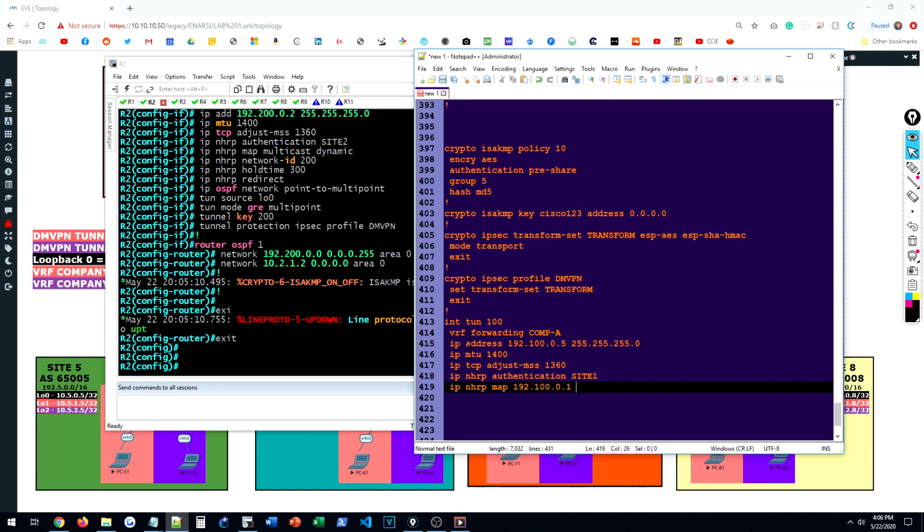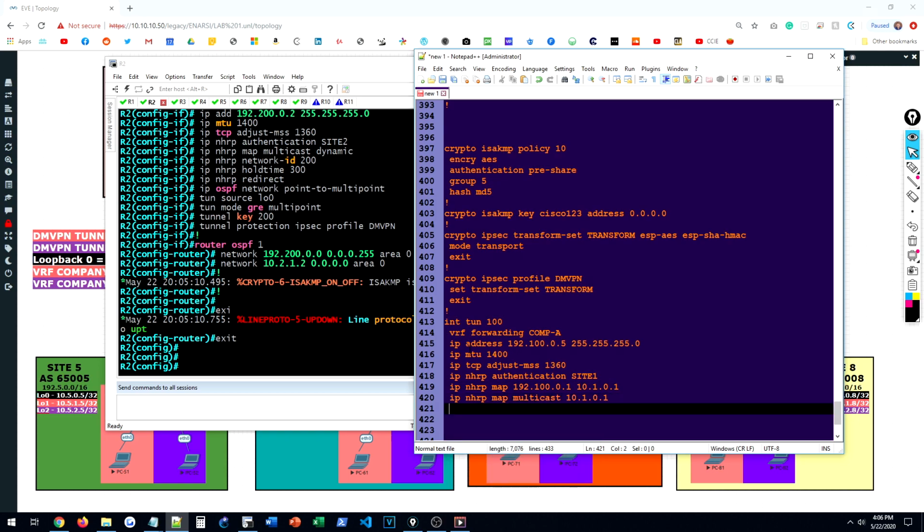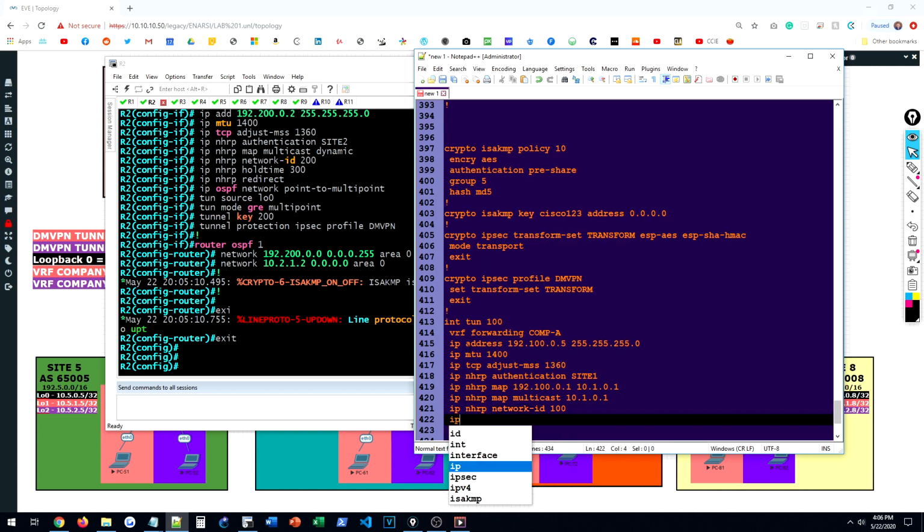So our hub tunnels interface to the transport network that we're reaching them through, so their tunnel source, right? And then we're going to do the same at multicast, and then we're going to say, hey, we're multicasting to this guy here. Network ID is going to be 100, same as up there. Doesn't have to be, though. Hold time 300, NHS, NHRP, NHS, and the tunnel IP.